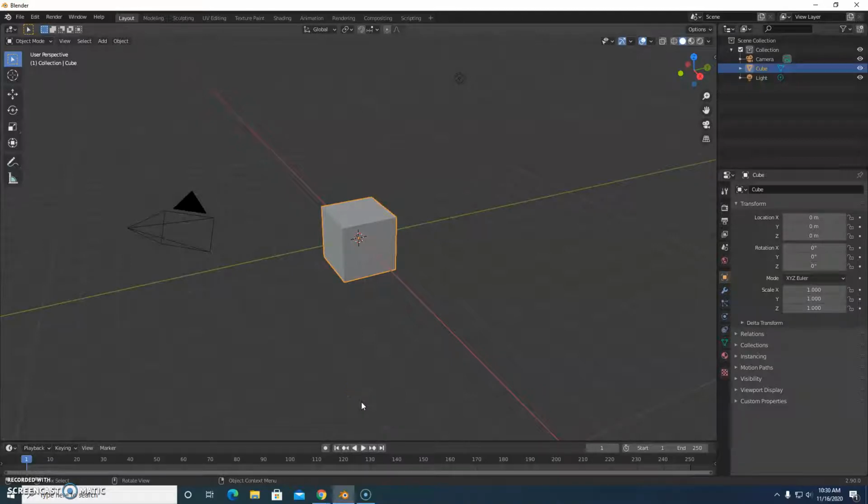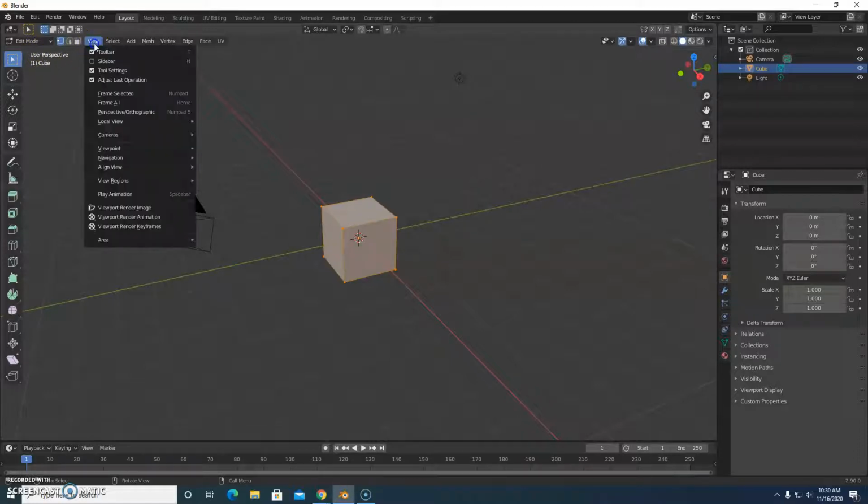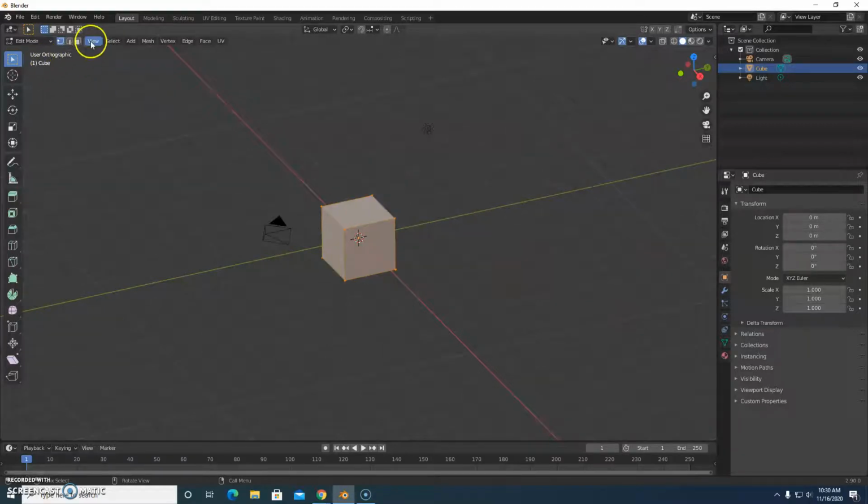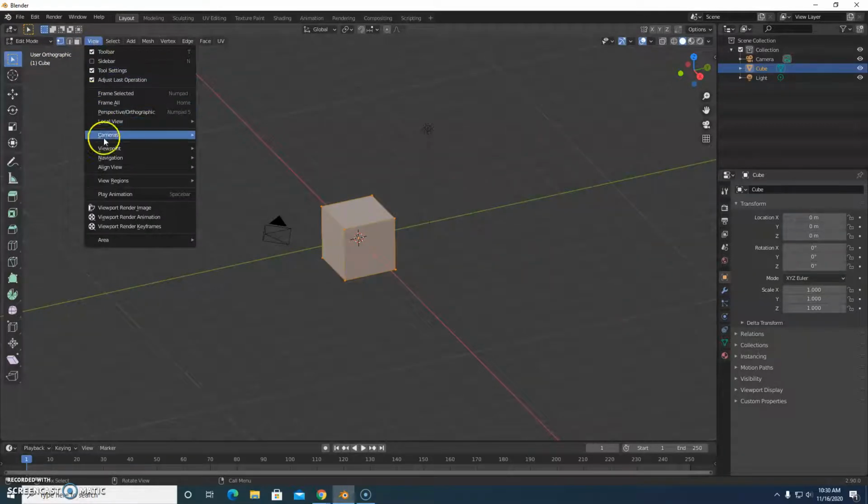Okay, so first of all, let's look at some interesting things about Blender. Number one, there are different modes. There's object mode and also what we'll be using quite a lot, edit mode. They've also got these different views. We've got user perspective view, or I can change that to orthographic view. I can also look at different viewpoints, and I can look at the object, for example, this cube. I can look at it from the viewpoint of the top, the bottom.